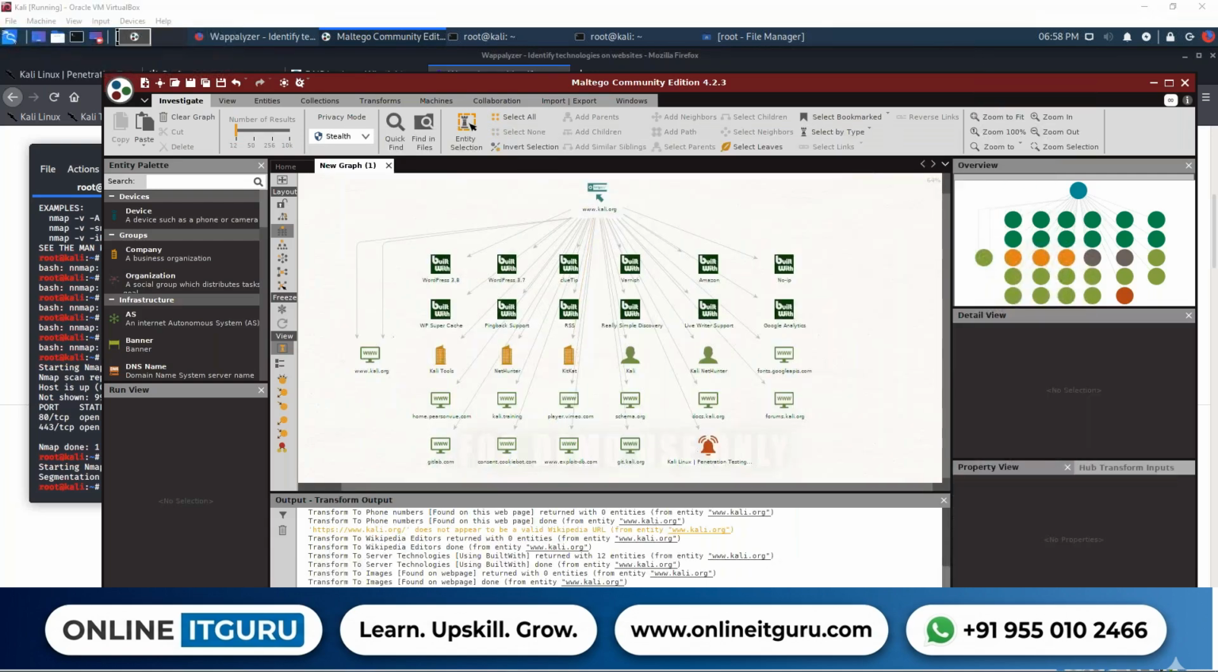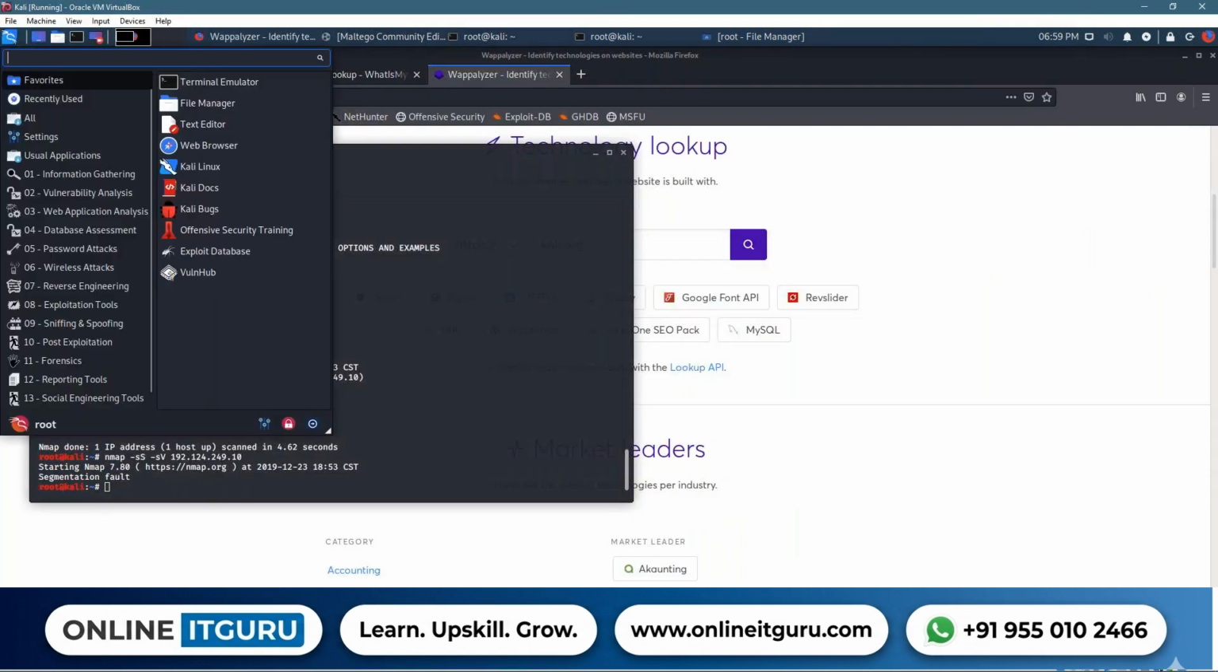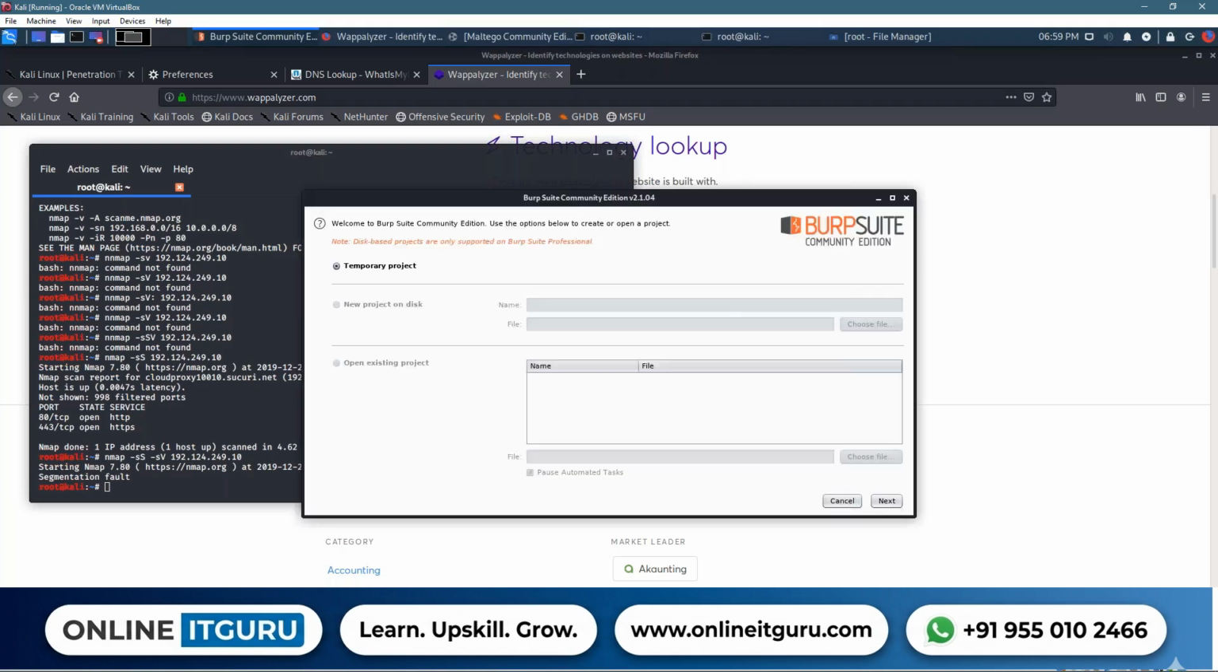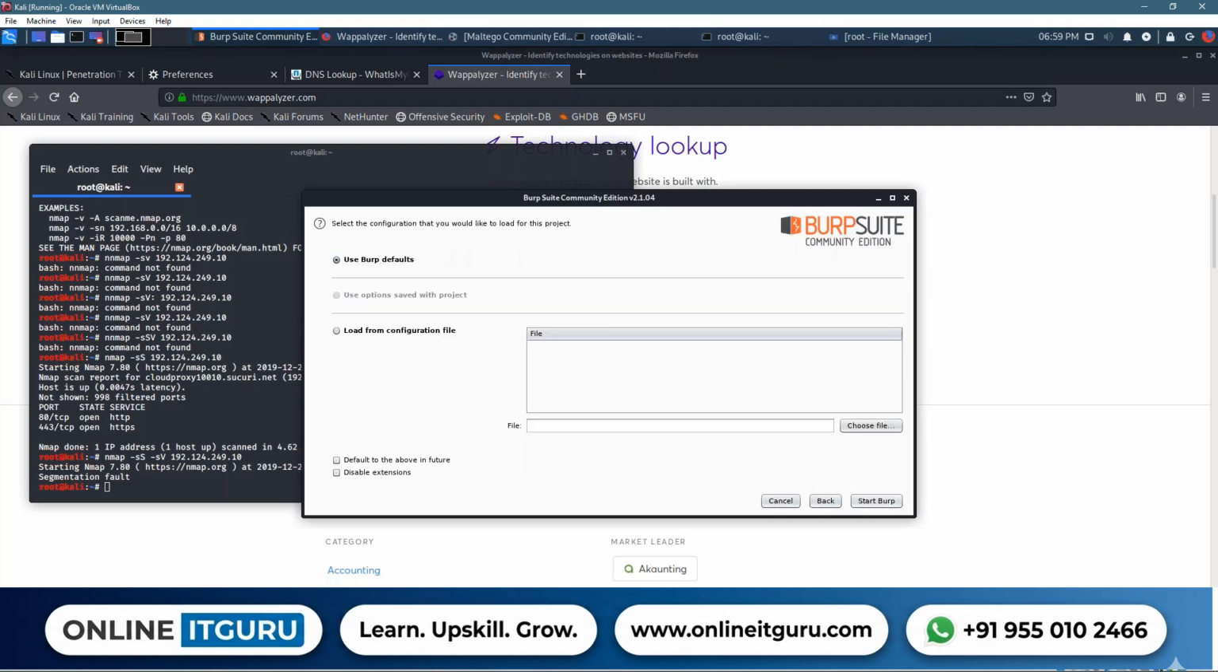What was that software we used? Burp Suite. Right, we use Burp Suite now. Yeah, we use Burp Suite for our website. I'll update later. Compare project.